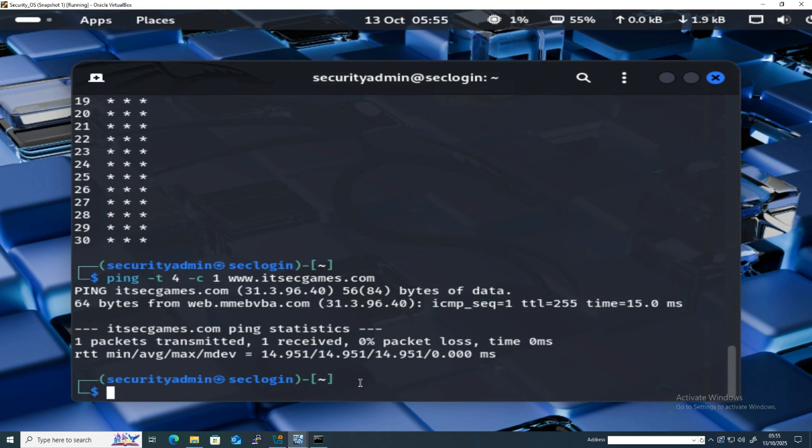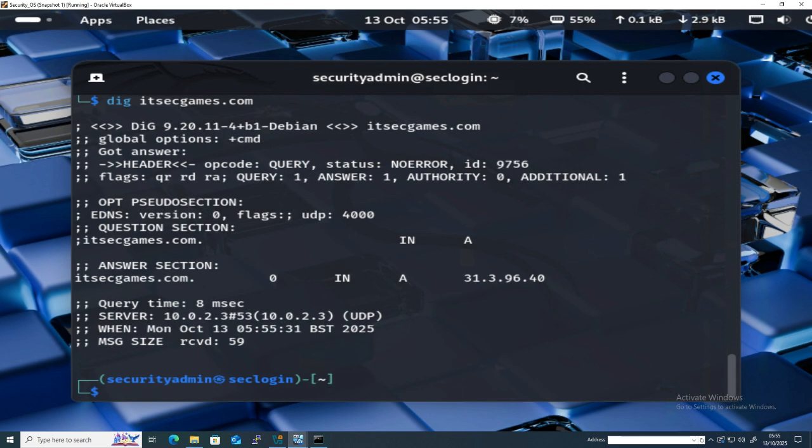Let's see what our Linux machine is showing. So here it is dig for NS lookup. So dig itsecgames.com, and it gives me itsecgames. It says that it is not authoritative. It's not the authority. It gives a query and it gives an answer. So it is ITSec games, and the answer is the A record, which is 31.3.96, and the server which is giving is 53 as well.